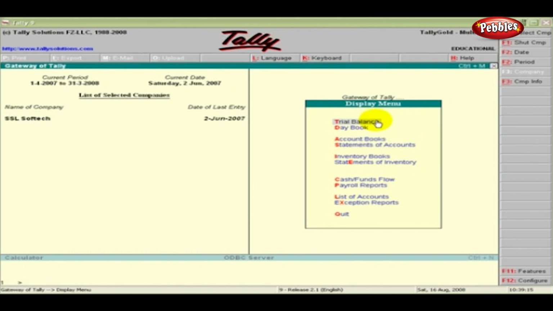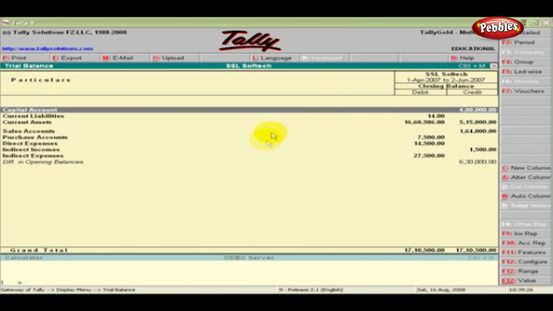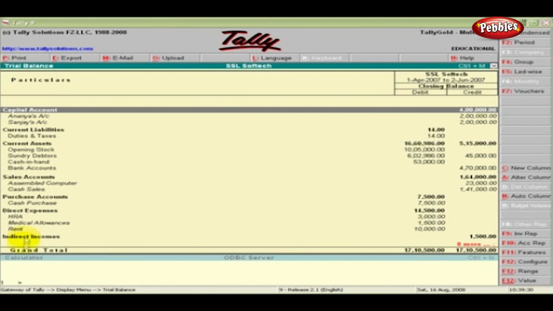Trial Balance is also considered as an indicator whether there are any wrong entries in the transaction entered. Click to view the Trial Balance. The Detailed button helps to view the trial balance in a detailed manner.